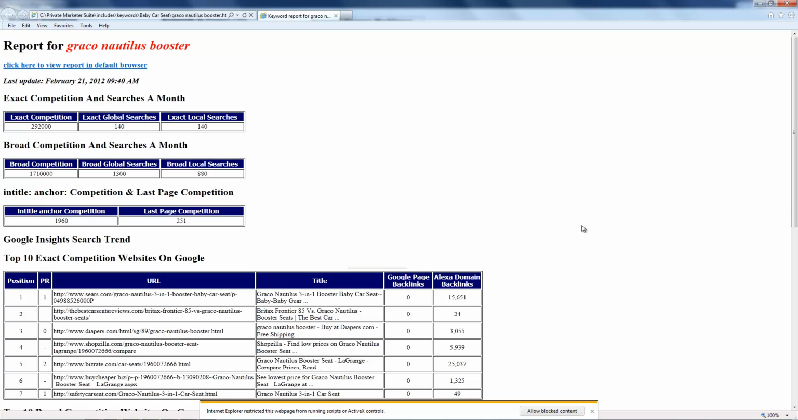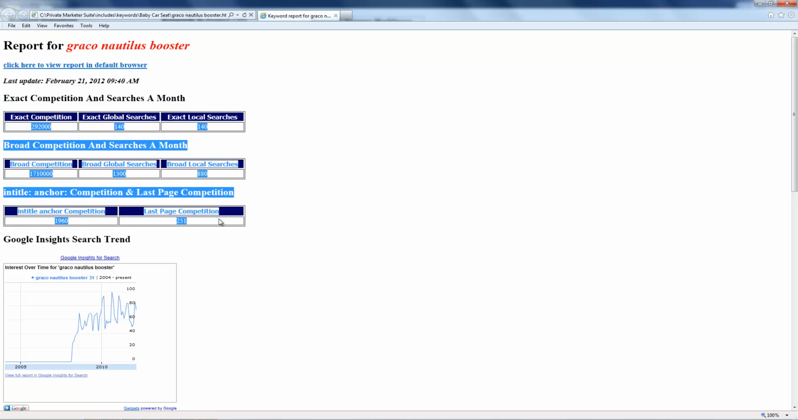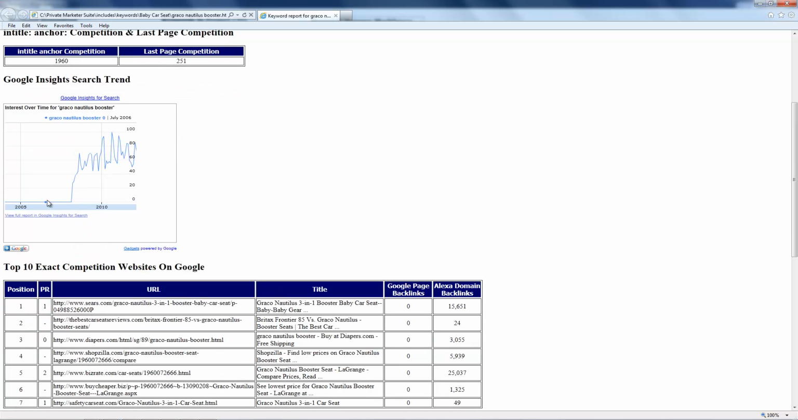Now it loads a Google Trends widget in here, so I'm going to allow blocked content. And what this report shows here is, of course, your exact competition, your exact global searches, the data we already pulled, but also you'll be able to see over time if the keyword is actually even being searched.